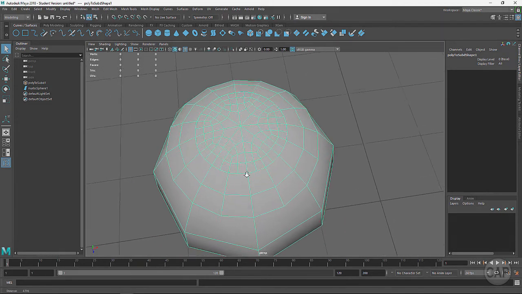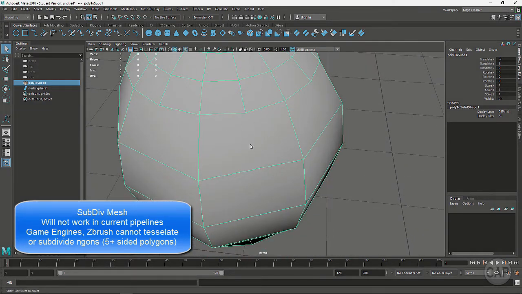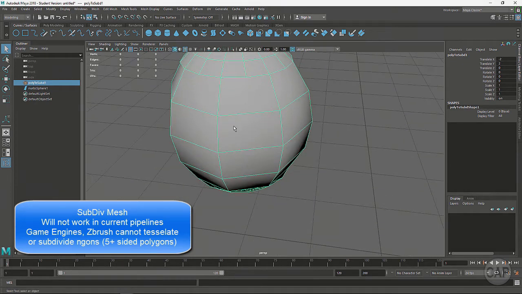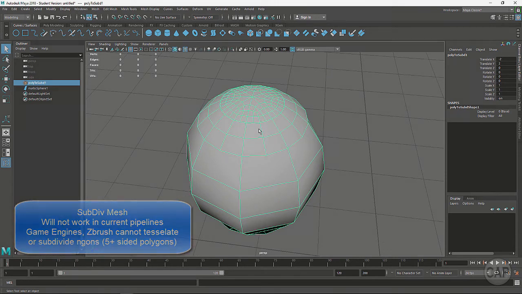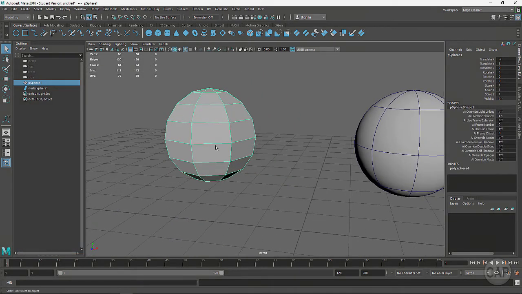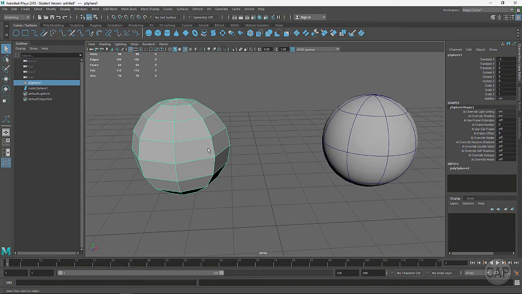What it ends up doing, which doesn't work in the current pipelines, so if you look here, we've got a 5-sided polygon, which is called an n-gon. Same thing here, we've got 5 sides, and then it goes back to 4. So this type of mesh does not work in a game engine, and it also doesn't work bringing it into ZBrush. But let's take a look at what this preview is, the smooth preview on polygons.